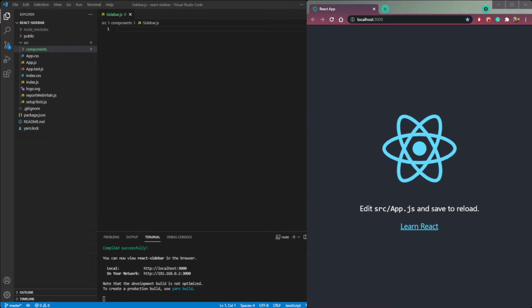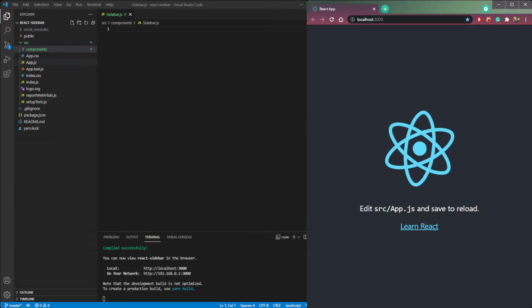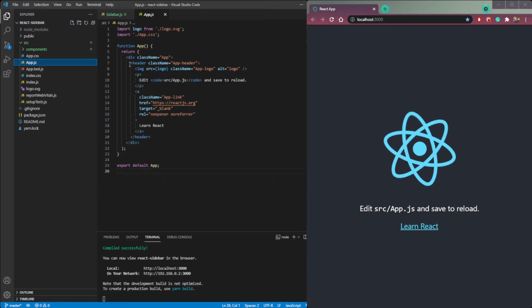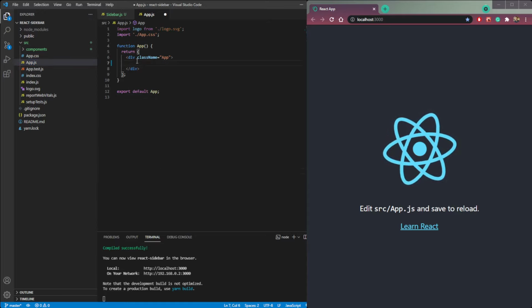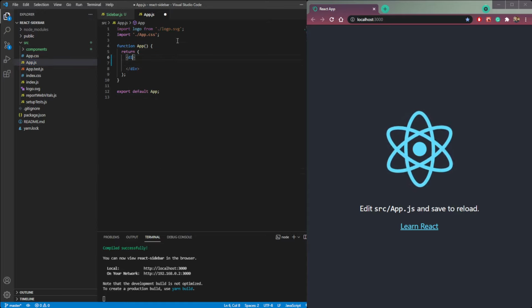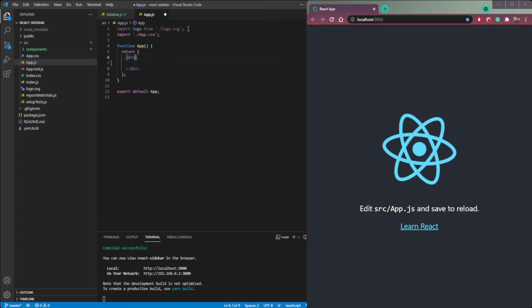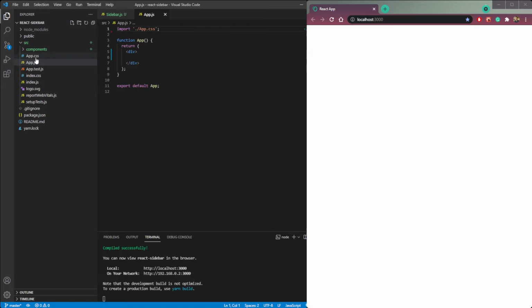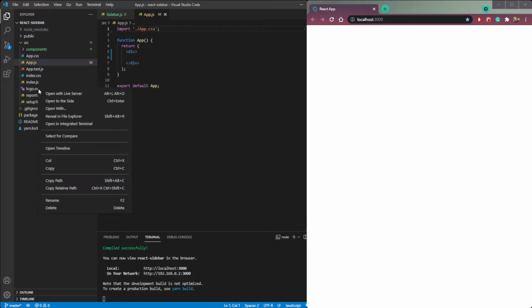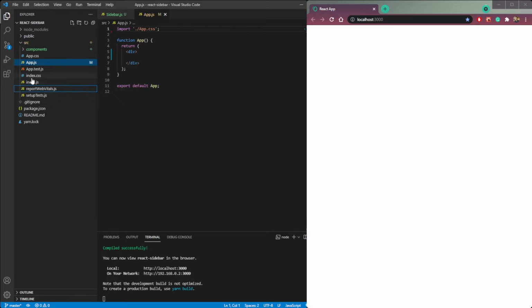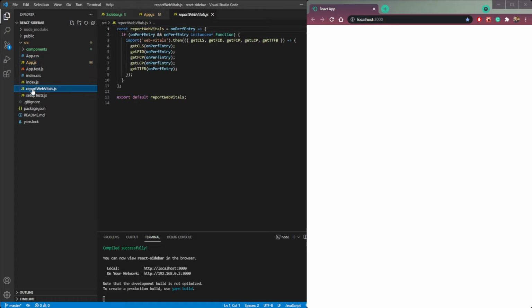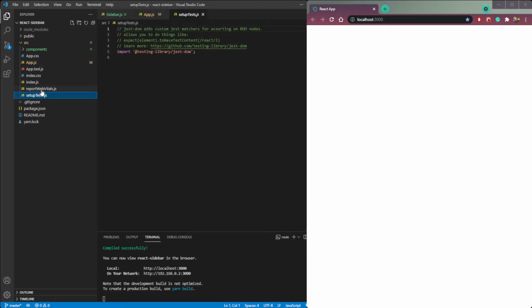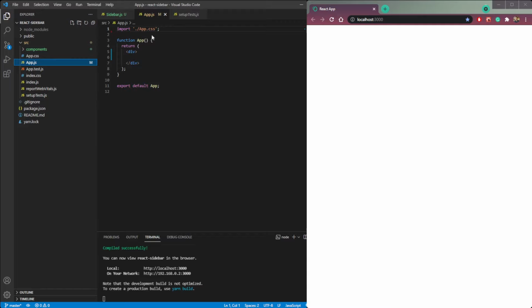We don't need this existing code in our application. So open up app.js and remove this header and this className app, this logo svg file, and delete it here. Let's delete the svg logo, then the report, let's leave it as it is. So inside our app.js, let's call this file.